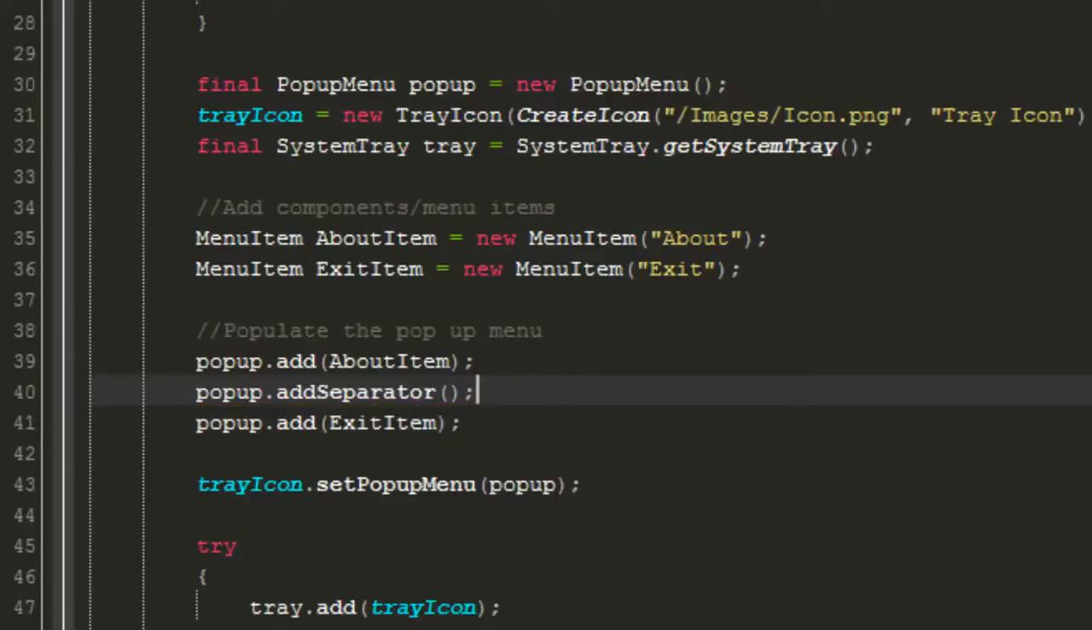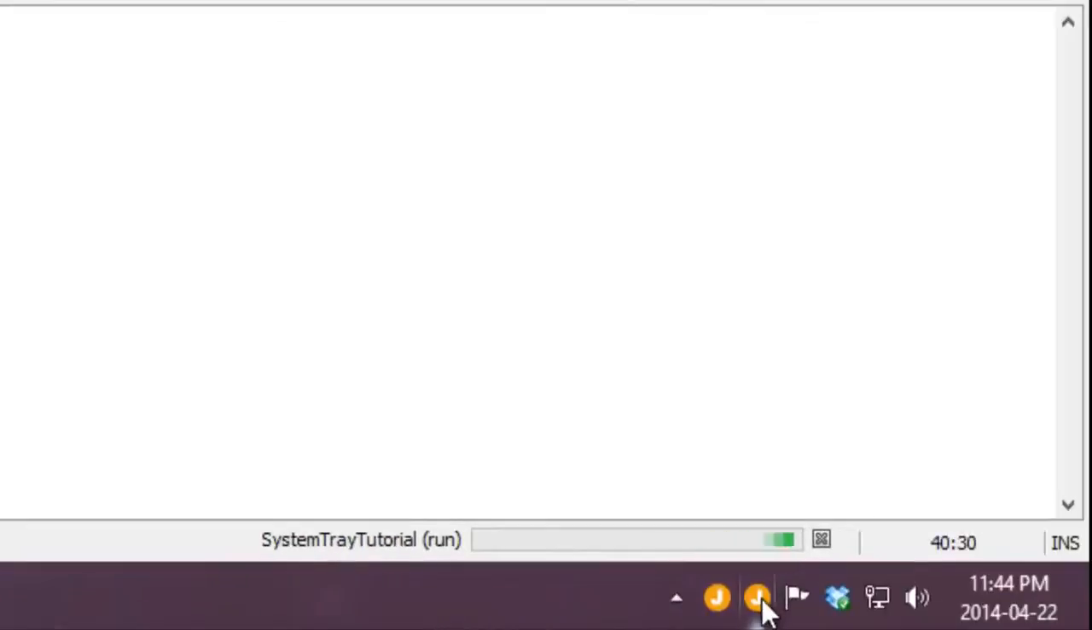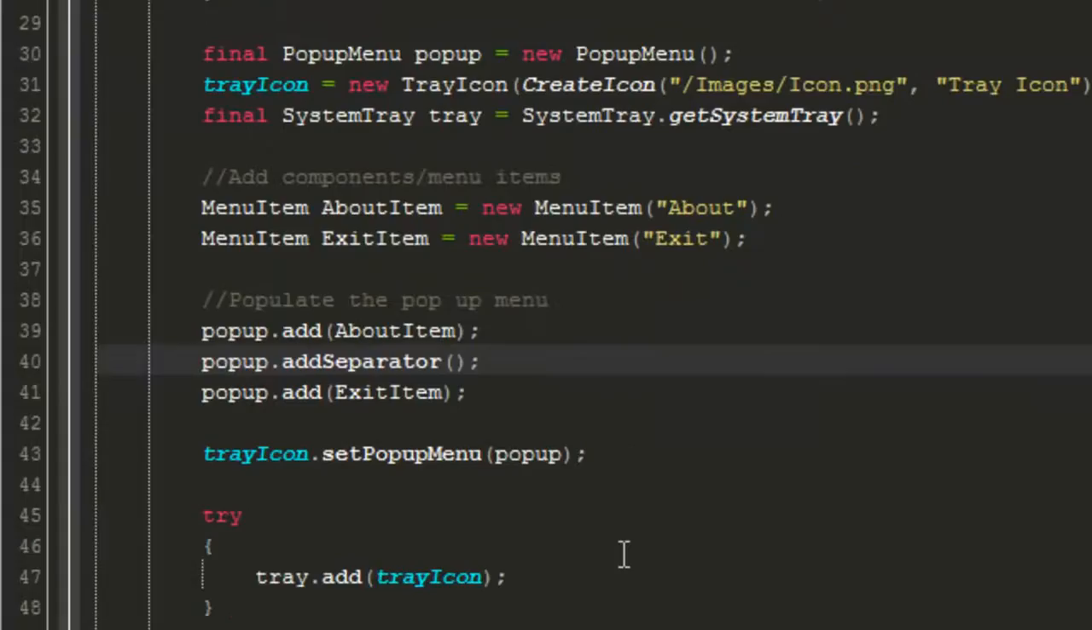And then that will add a separator for you. So when you right click on it, you can see we have this nice separator in between. So let's just close that. So we have those two things.